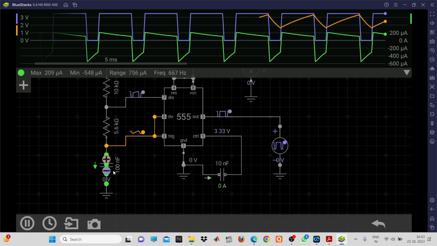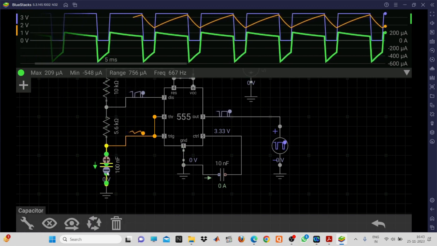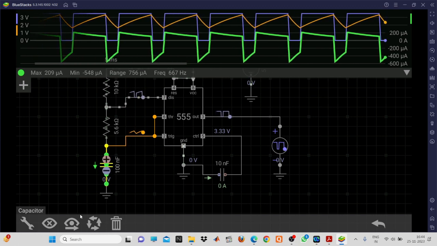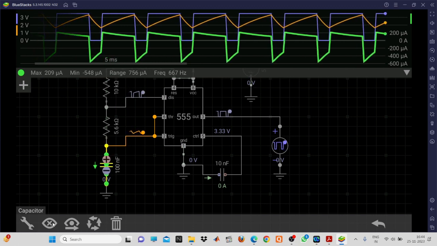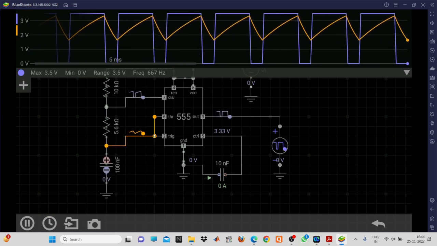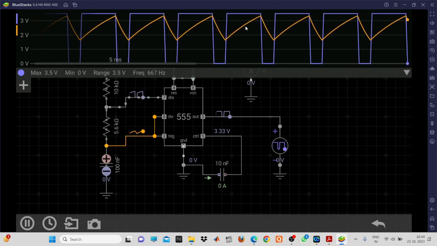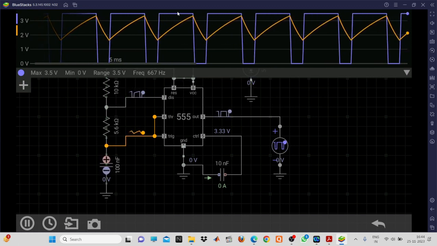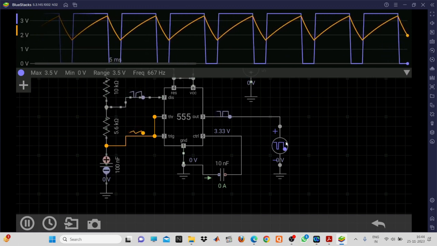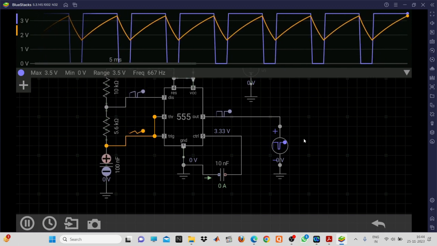I am showing the capacitor charging and discharging. Now you can see the capacitor is charging. When the capacitor is charging, you get a high pulse, and when it is discharged, you get a low pulse. So in this way, you can implement the astable multivibrator using IC555.